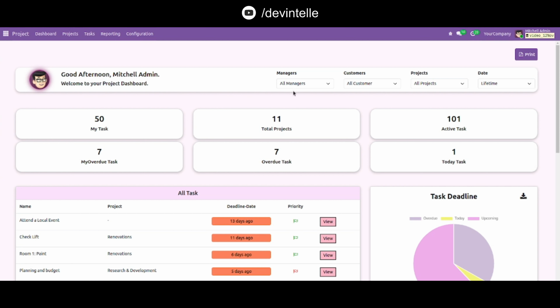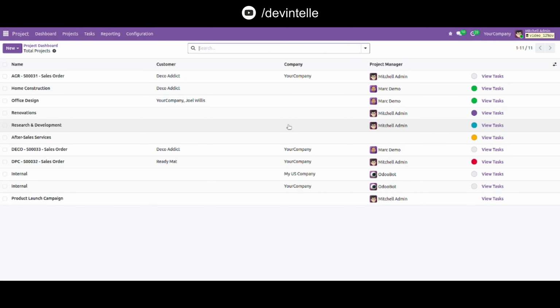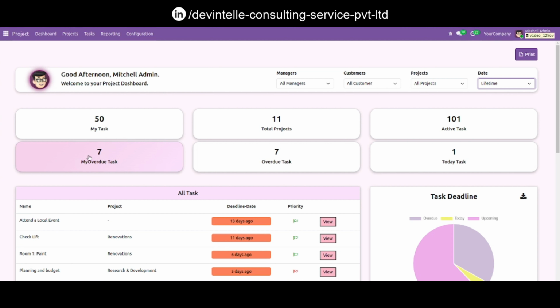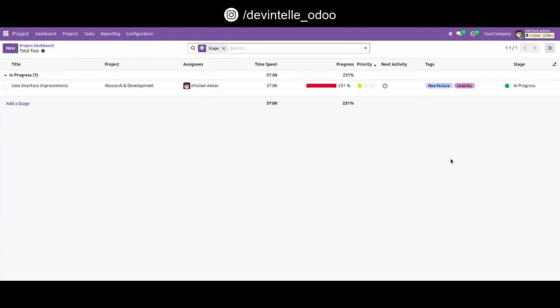If you want to apply any filter for these counters, tables and charts, then easily select here manager, customer, project and duration. Counters available: my tasks, total projects, active tasks, my overdue tasks, total overdue tasks and today's tasks. You can easily open it and it also displays here total 11. My overdue tasks means only the login user's overdue tasks, and overdue tasks displays the total of all users' tasks. Today displays only today's tasks, 4.